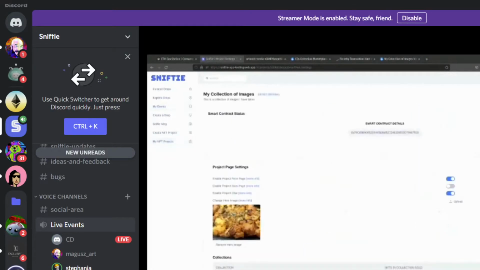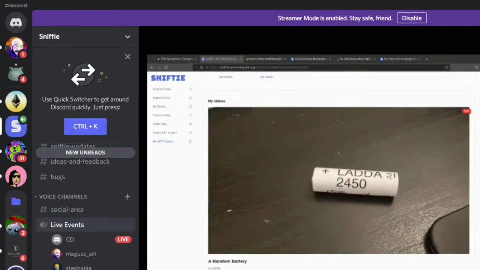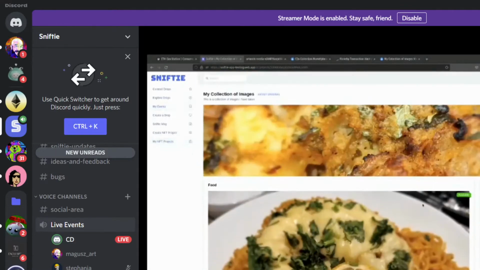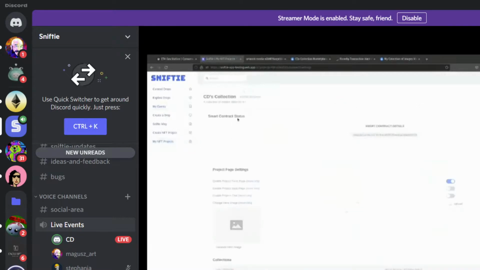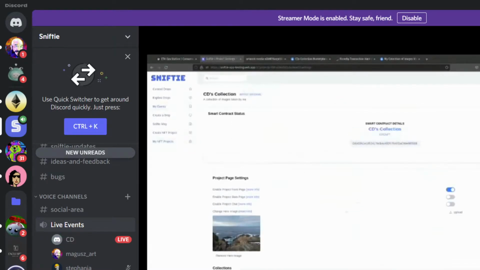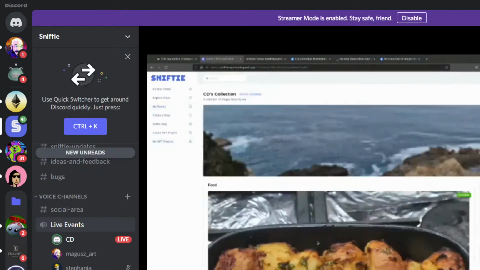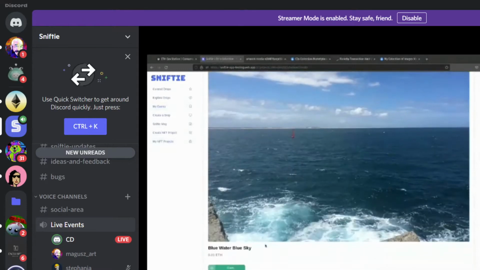But that was not on the mainnet, right? That was not on the mainnet. That was on the testnet. Let's see. This is my NFT projects. This is one on the mainnet. Let's go to project settings. Let's switch network. Go on the mainnet. Let's see if I've actually sold any here. And no, I've only sold one.